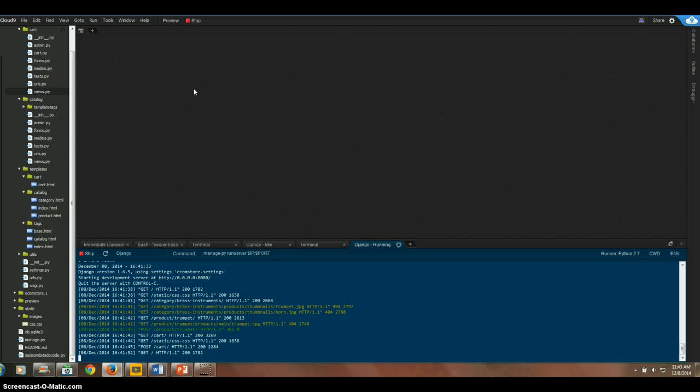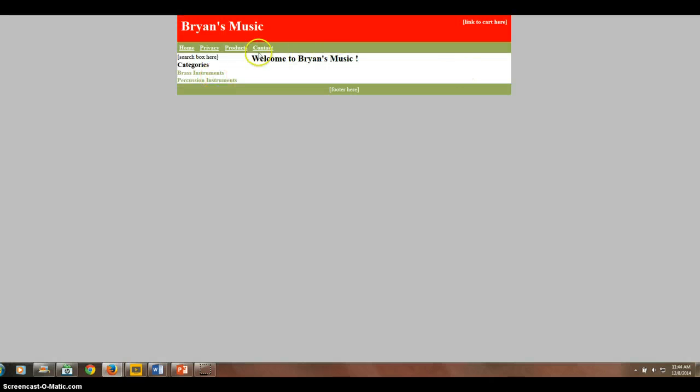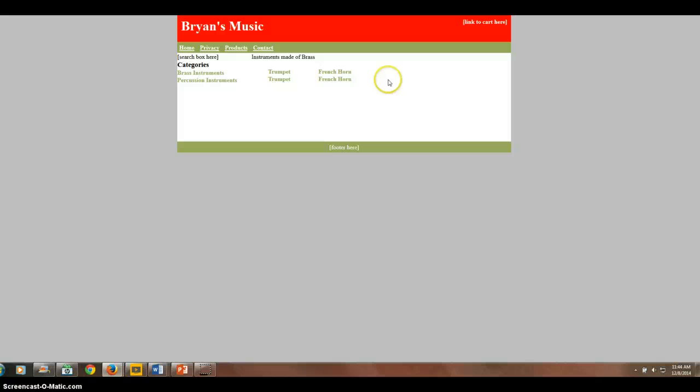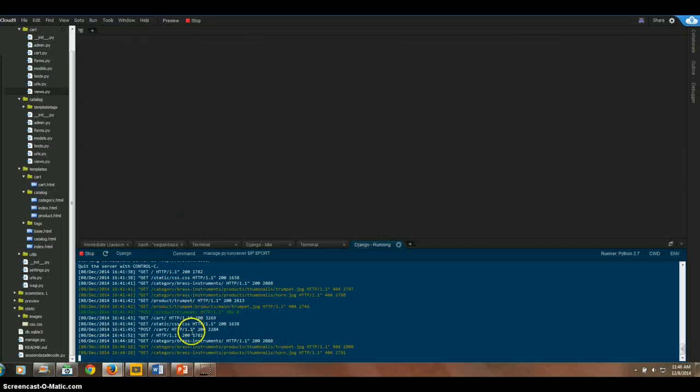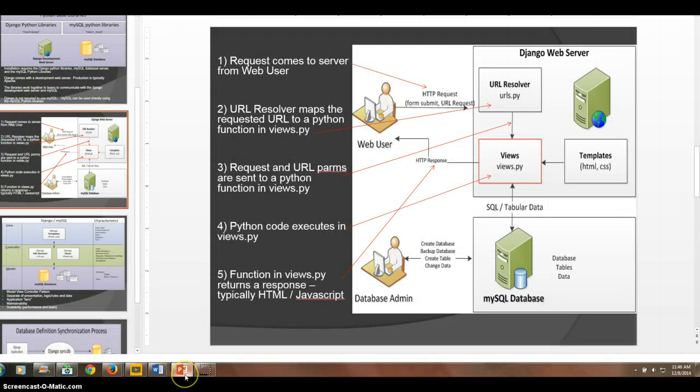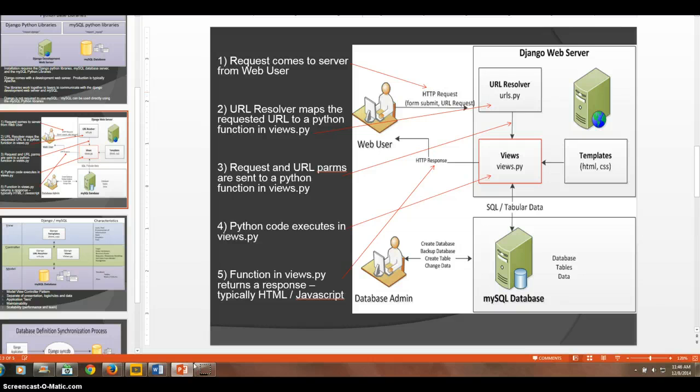The first part of the code I am going to describe today is what happens when a user selects a category. This is a category, and you select it like this, and it brings you to the products of the category. The first thing the code does is go to the urls.py and use the URL resolver, like in this PowerPoint slide.